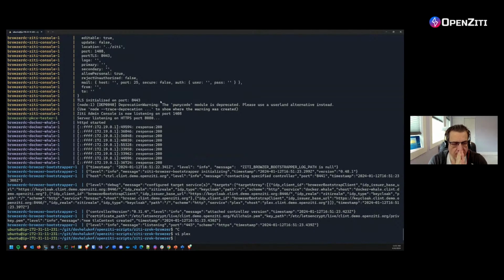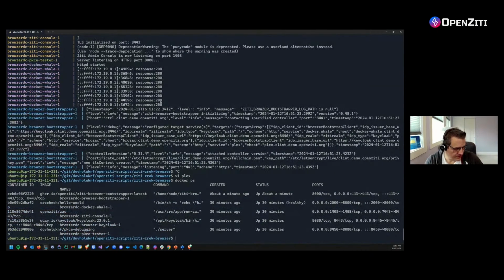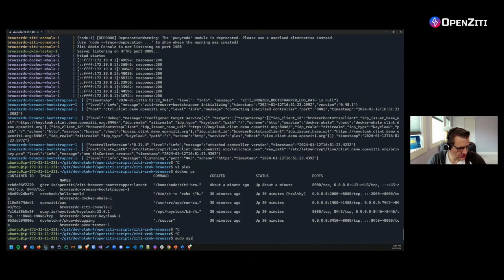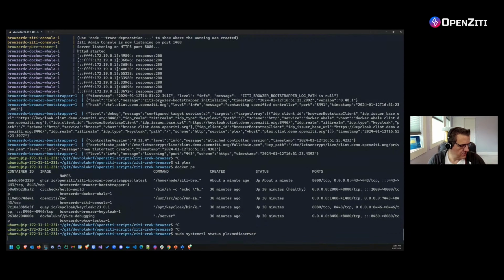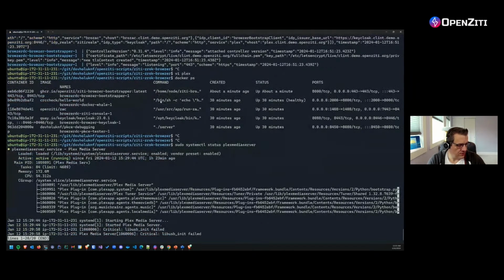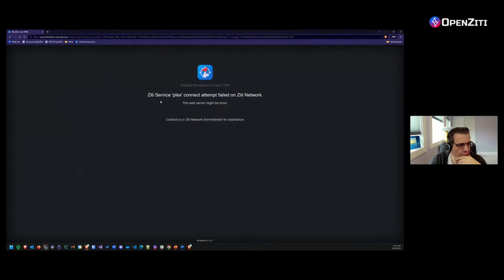Oh. Where did I run docker ps? Did I have plex running? I thought I had plex running. Oh no, it's a system control. Sudo systemctl status plex media server. Okay, it is running. And what did I goof up here? It says that the web server might be down, but I don't think that's the case.